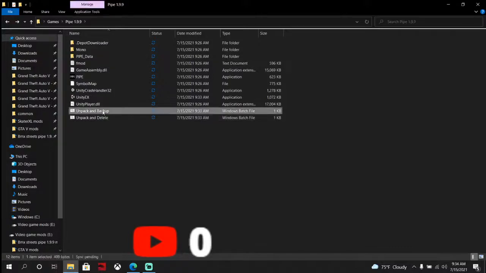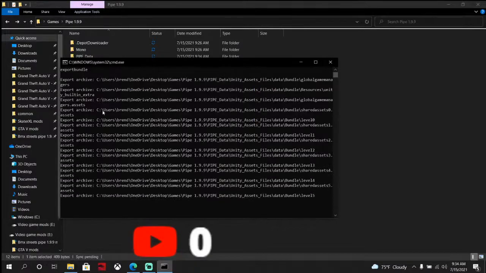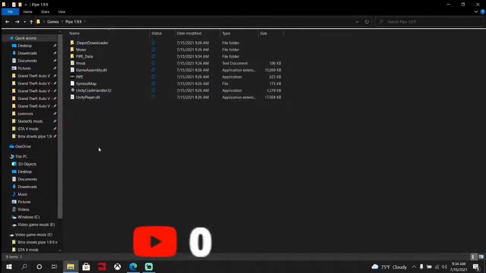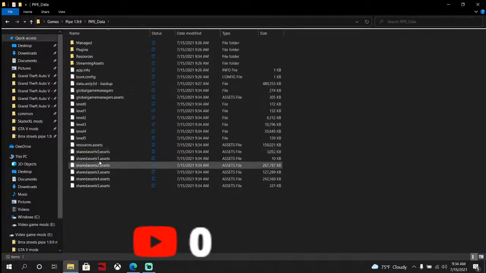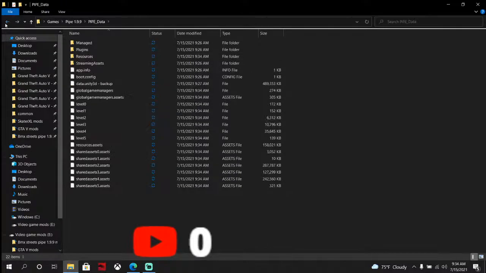Hit Unpack and Backup and double click it. It's going to pop up this window. Just let it do its thing. Once it's done, the files are going to delete, and when you go in your pipe data, you'll have all these shared assets right here. You have these levels that weren't in there before. Okay, now I think we can get into the mods.